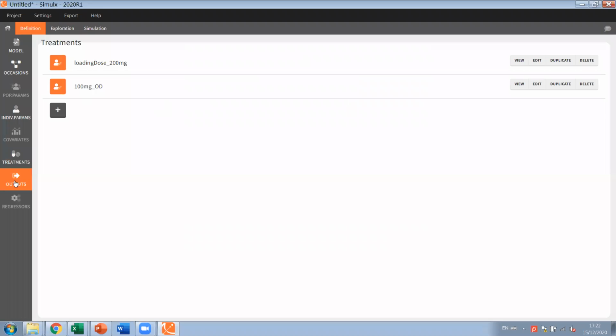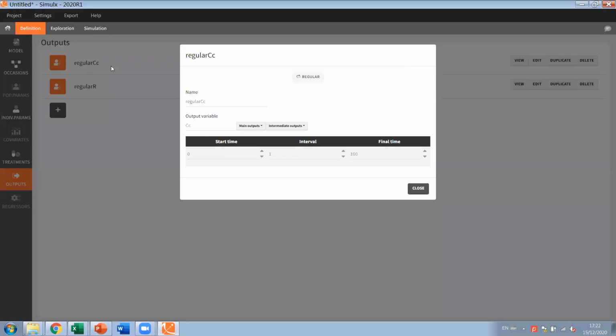Now let's check the outputs. I already have defined elements that are being defined automatically. Let's check what they are. So the first one just outputs the concentration CC on a regular time scale. This looks good, but I will go until 168 hours, which corresponds to 1 week.